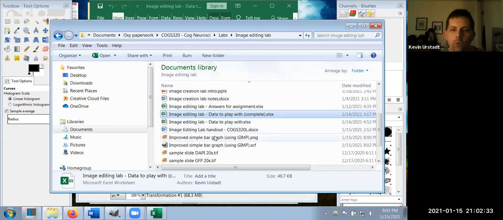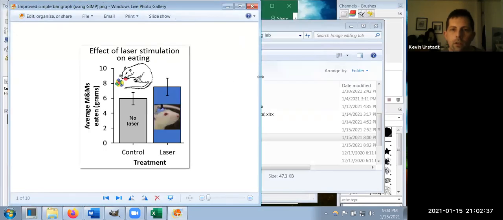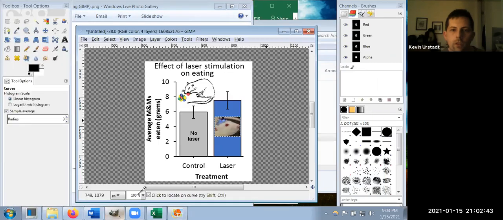So, improved simple bar graph, shrink this down, and sorry, get this to show back up. And these look pretty darn similar. They came out almost identical. So it shows that this has been consistent and can be repeated rather easily.